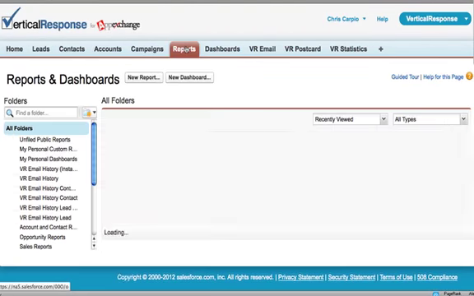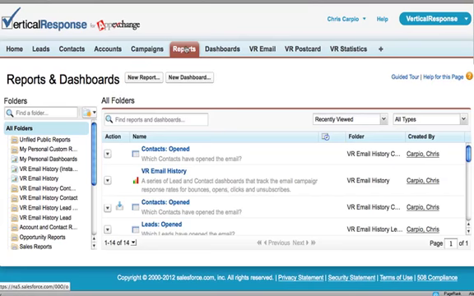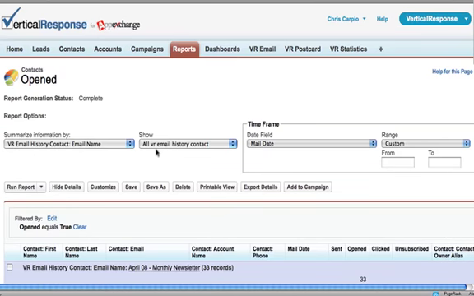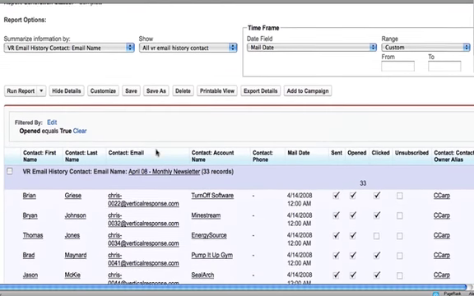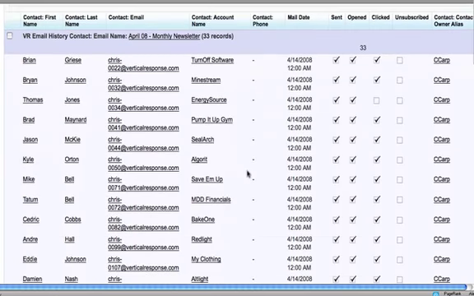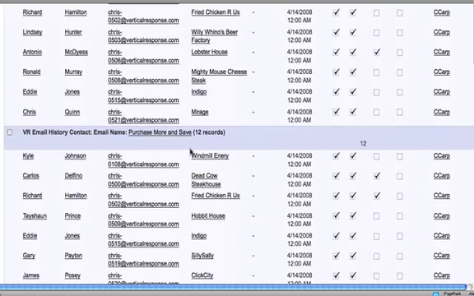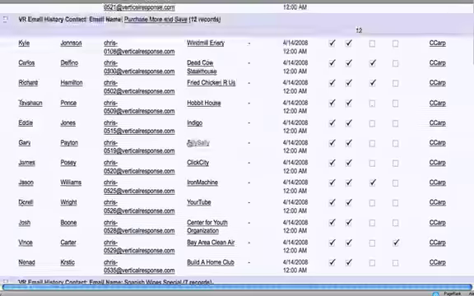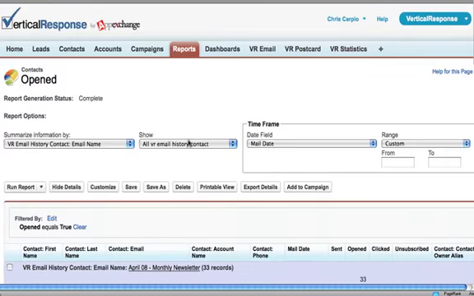We also have some built-in reports. So if you want to run a report based on your VR email history, you can do that. And we're going to come in here. This is contacts who have opened. So these are reports that we automatically put in here once you do the installation. So here's the email. Here are all the people who opened. There's another email, all the people who opened. Now, this is a Salesforce report.